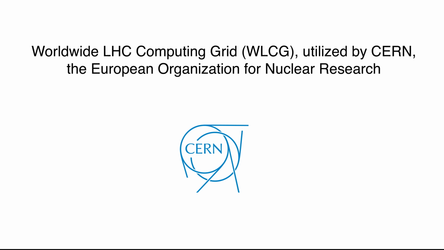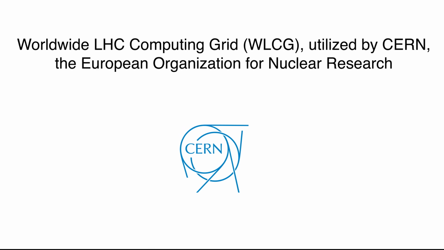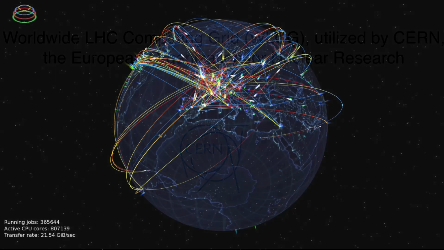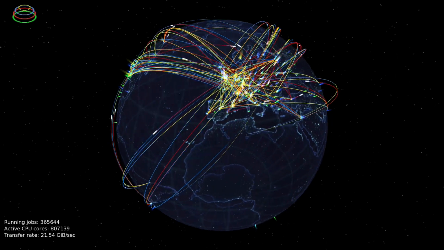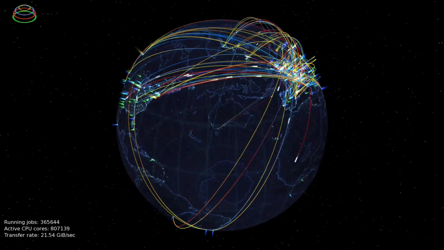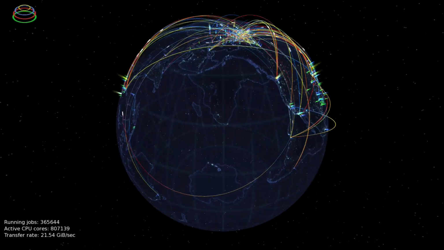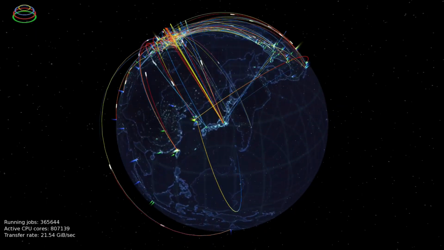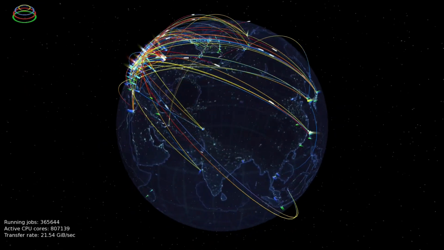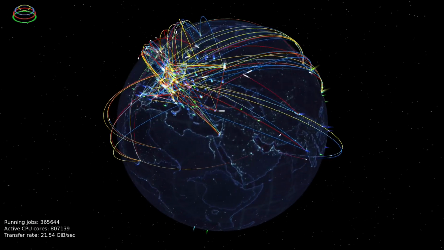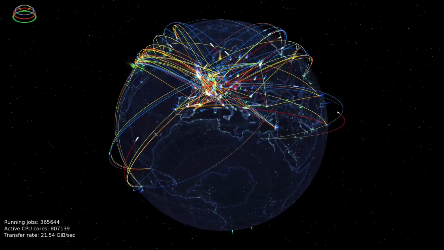One prominent example of grid computing in action is the Worldwide LHC Computing Grid, WLCG, utilized by CERN, the European Organization for Nuclear Research, founded in 1954. Renowned for groundbreaking particle physics research, CERN used the WLCG to revolutionize computational capabilities, efficiently processing and analyzing massive data from experiments like those with the Large Hadron Collider.